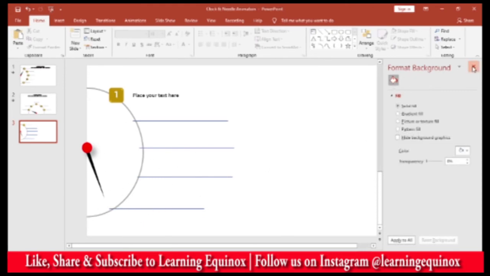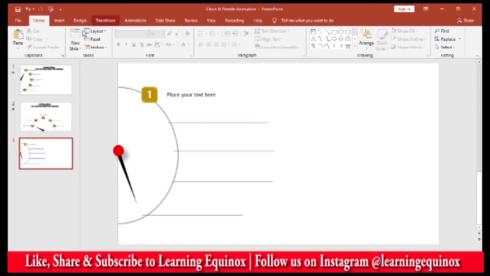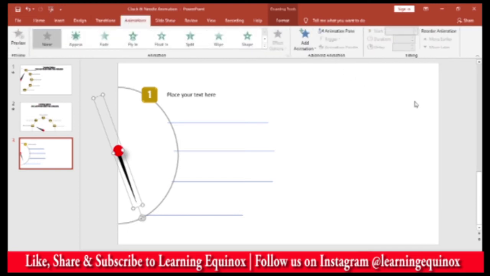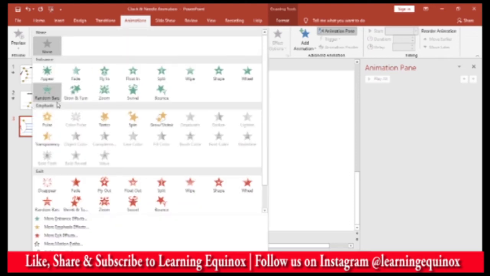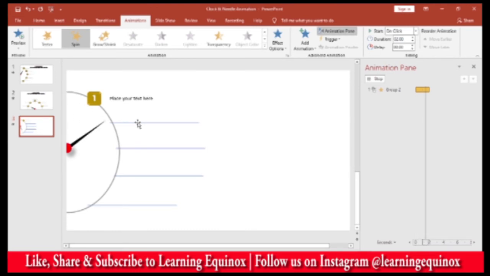Now let's move on to the animation pane. So our basic idea of the process is already done. While we are at the animation pane, the first step is to use a spin animation so that you're going to spin this in the first place. I go to spin animation.